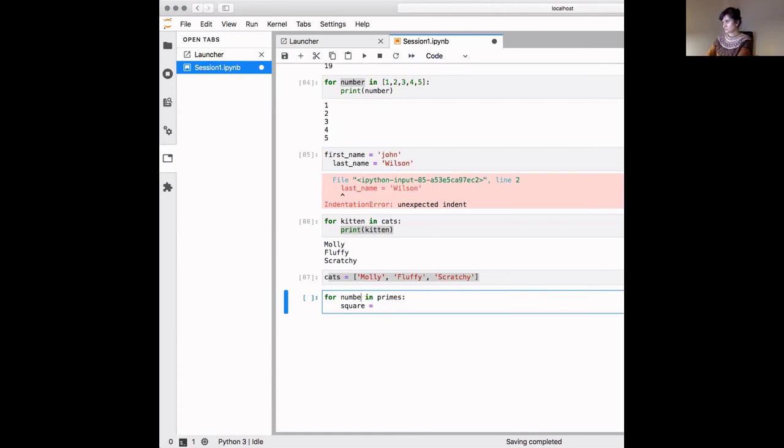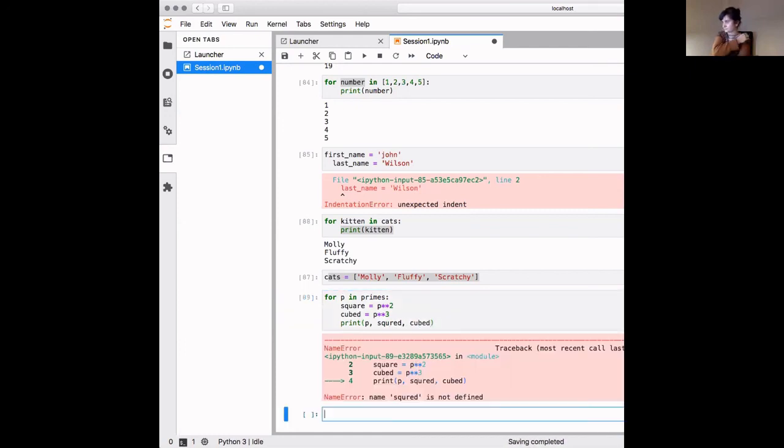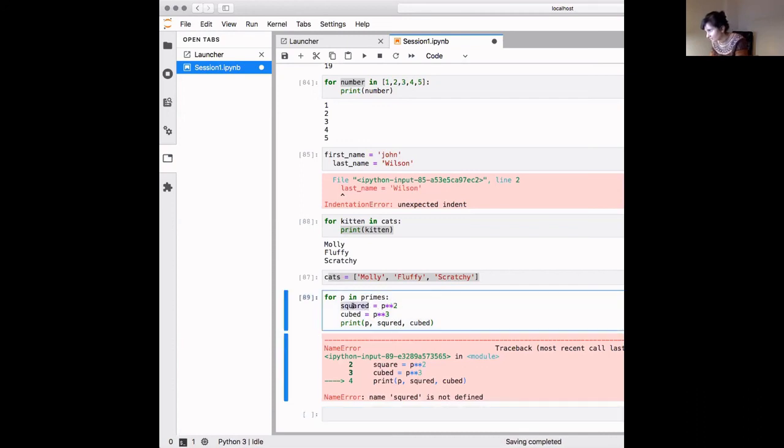I'm going to use the loop variable p: square equals p to the power of 2, cubed equals p to the power of 3, and then print p, which is my current entry of primes, squared, cubed. Square, not squared. Let's call it squared and actually spell it correctly.